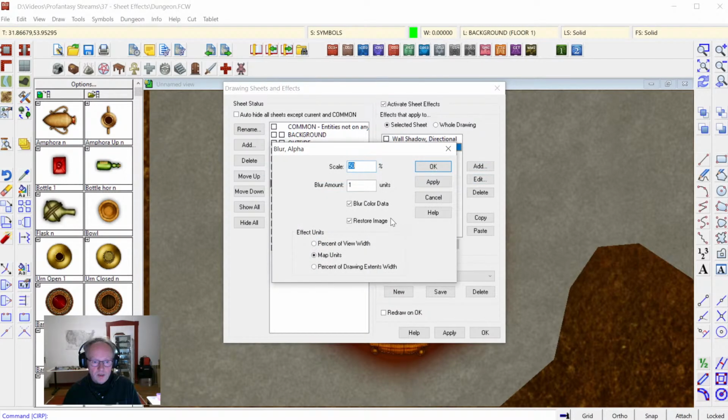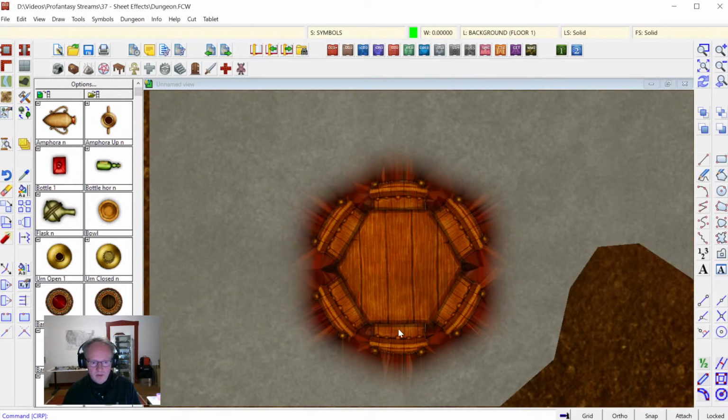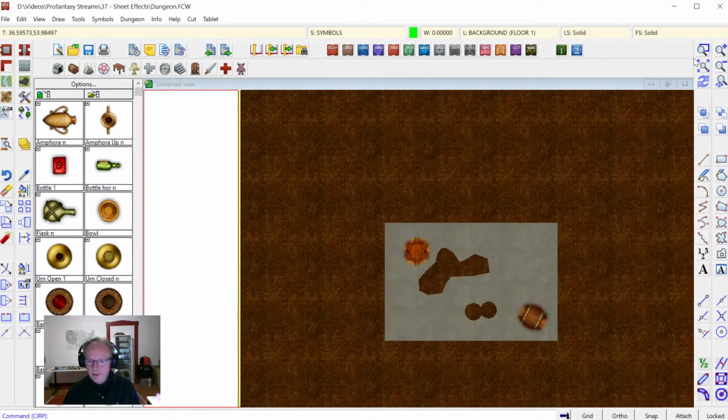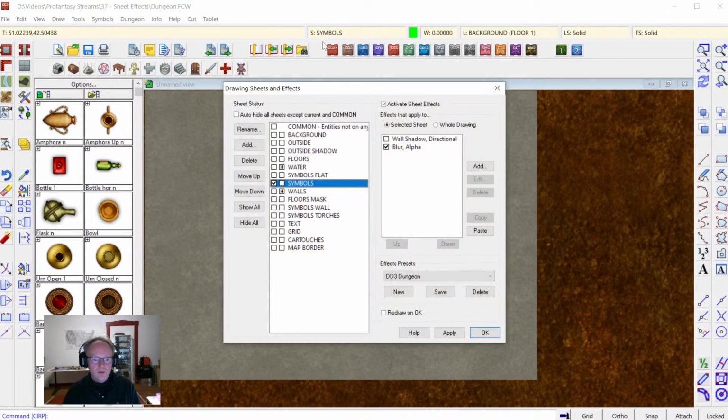What it doesn't do, let's see what. Okay, interesting. If I turn off the color data, we get a very strange effect. Might actually be useful for some nice glowy effects or something. See, I'm learning something new as I'm working on this as well. Interesting.